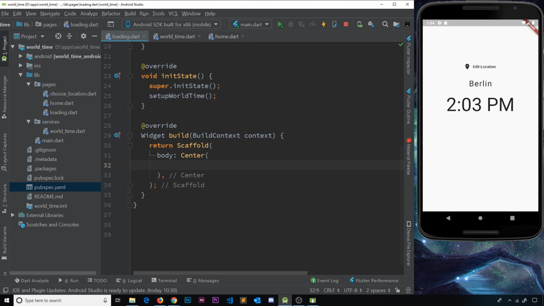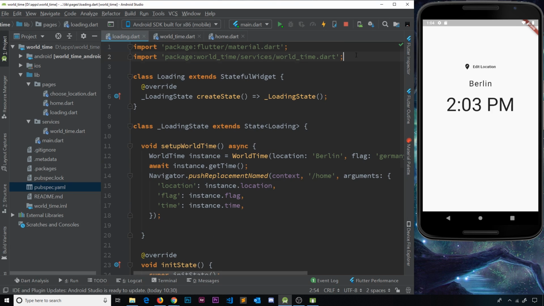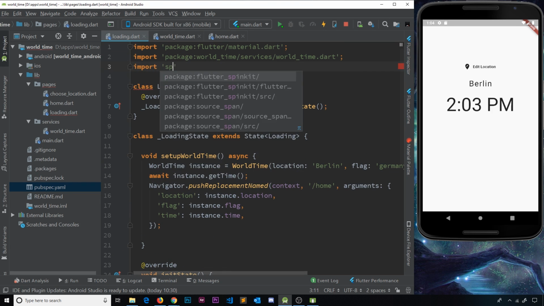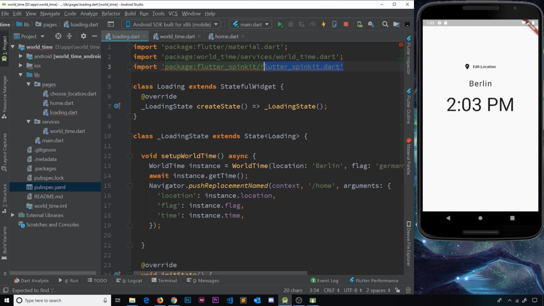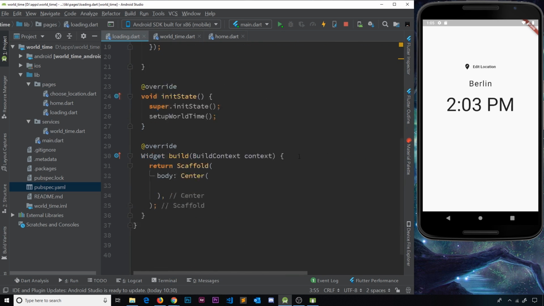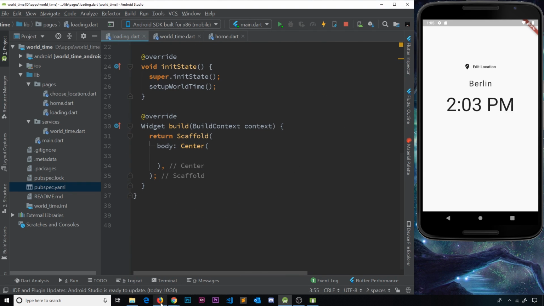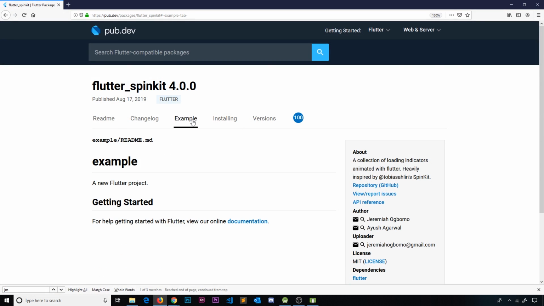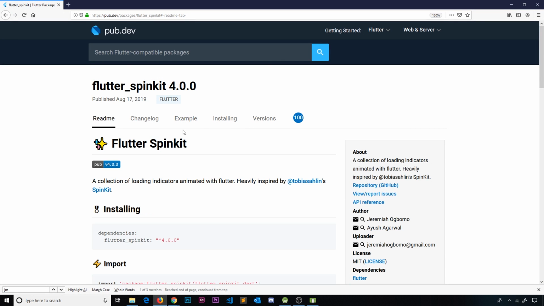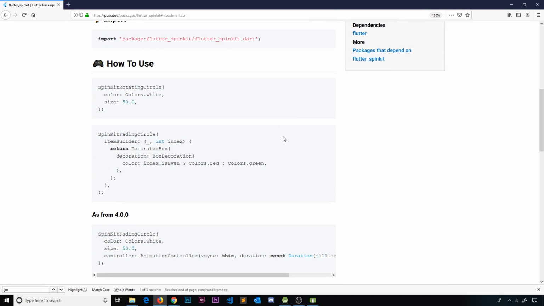Now how do we use this? Well, first of all, we need to import it. So let's go to the top and let's say import, and then just look for Spin Kit, and we can see it's going to be this one down here. So Flutter Spin Kit. Now we can use this package inside this widget, and to construct this, I'm going to go back over here to see how you do it. Let's go to example. Nope. Okay, let's go to README then. And okay, so we can see exactly how to do it down here.